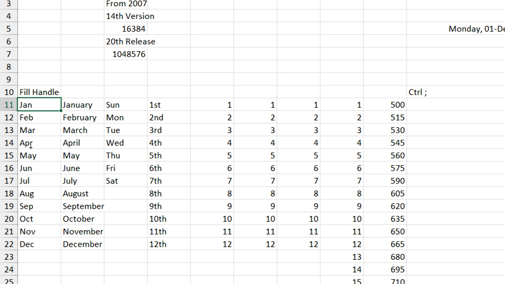This is fill handle. When I type Jan, Feb and drag it, Jan, Feb will be automatically filled. When I type January it will get filled. Sunday, Monday, Tuesday will be filled. First, second, third will be filled. But if we type 1 and drag it, only 1 will get filled. So what we have to do, there are 4 methods. Select 1 and 2 and drag it, or type 1 and drag this.